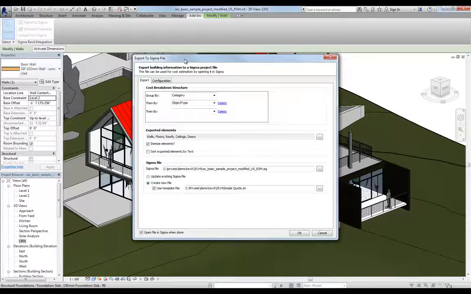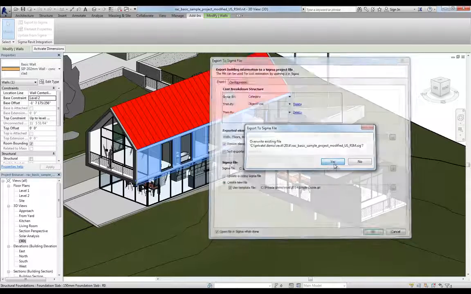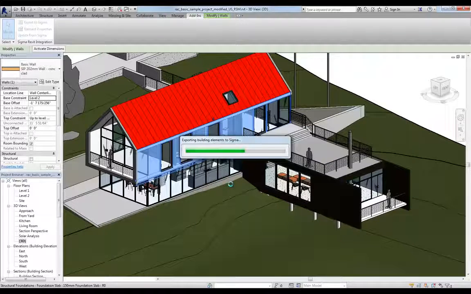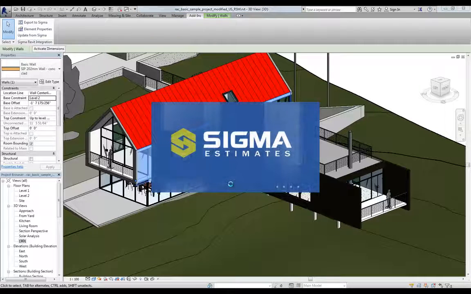Now we're ready to export to Sigma. We'll use the Export button, and we have a dialog for how we like the project to come into Sigma. This is all about grouping, filtering, and other tweaks, so let's just hit the Export button and see what happens. The plugin is now gathering information about all the objects and preparing it for Sigma, and now we can open Sigma and get an overview.